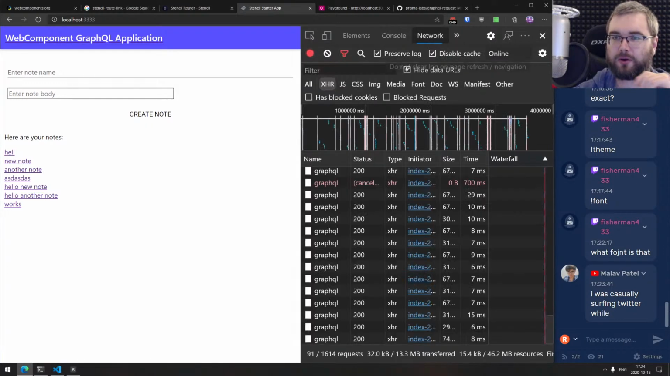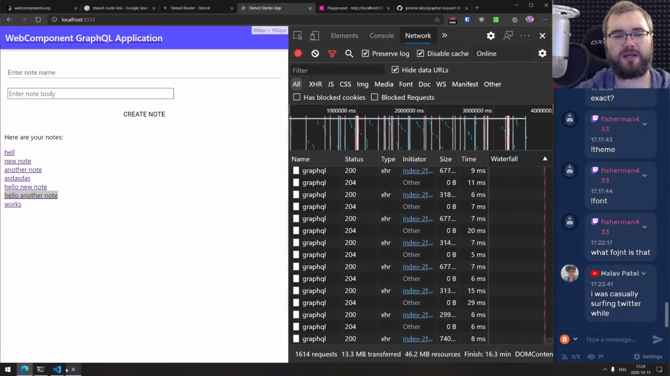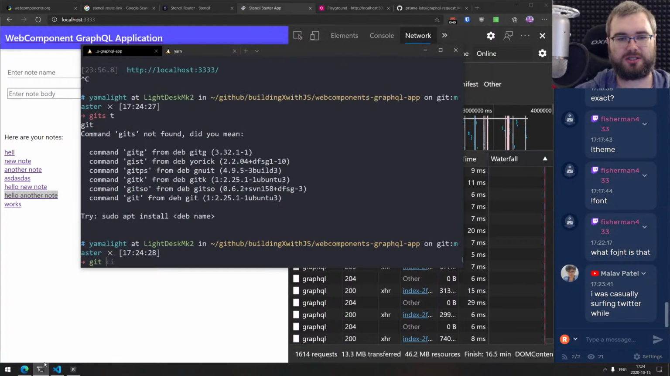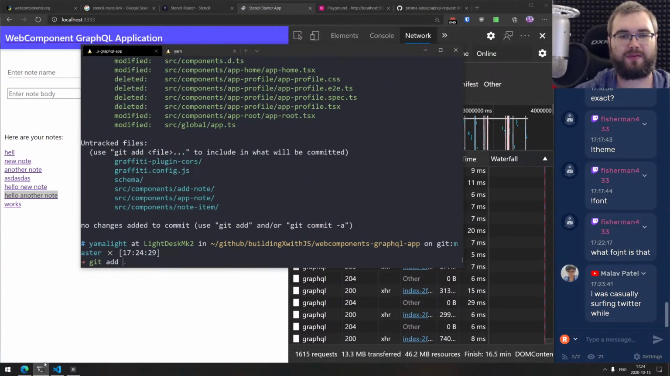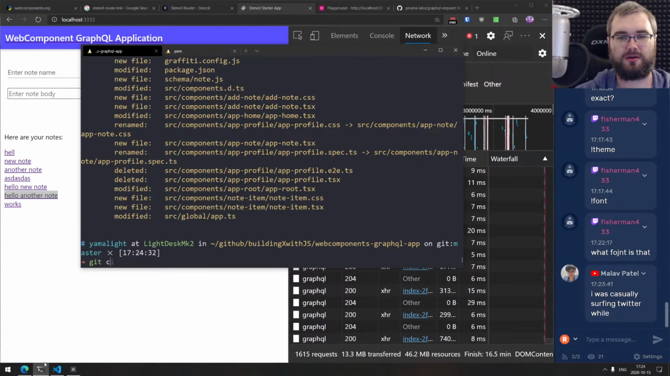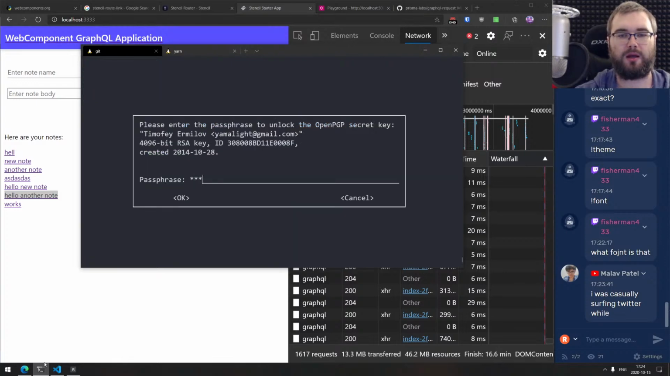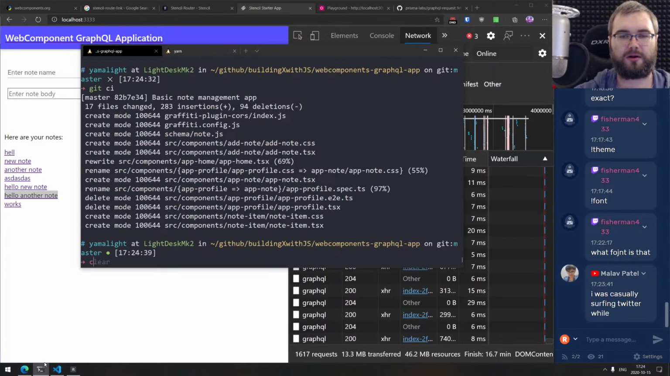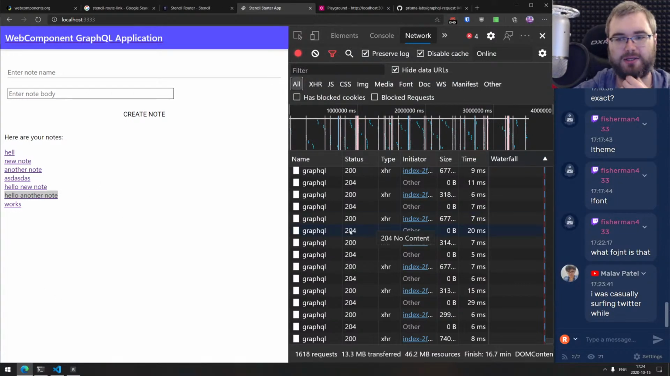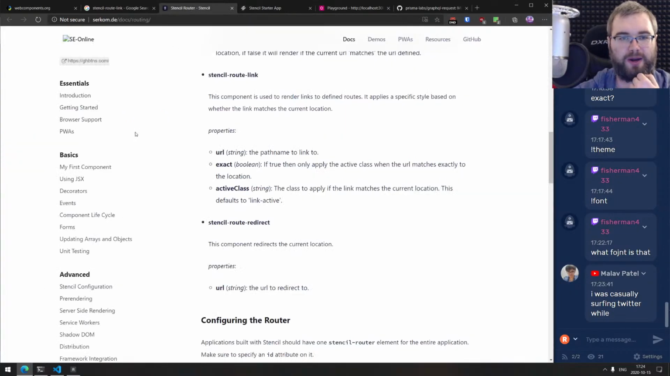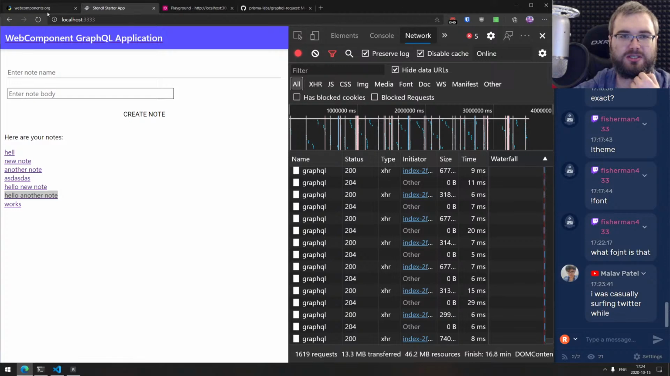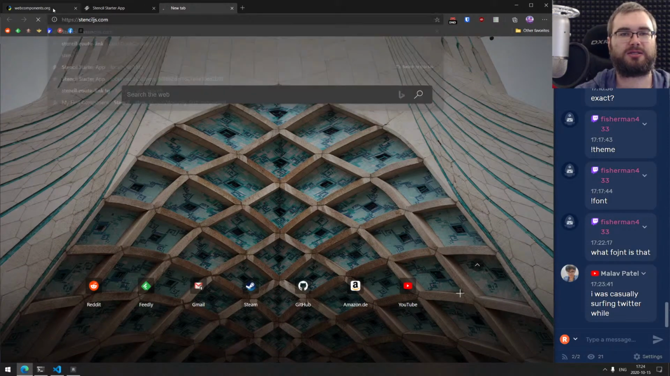Okay, so here's another question. First of all, let's commit what we did just now. Let's add this atrocity and commit: basic node management app. Another question I have is how big is it gonna be if we compile it and release it essentially, right? So for that, we actually need Stencil.